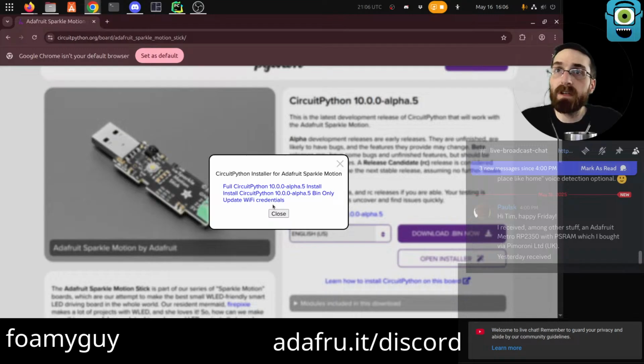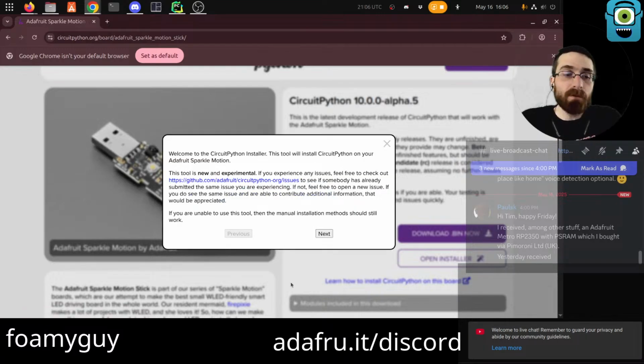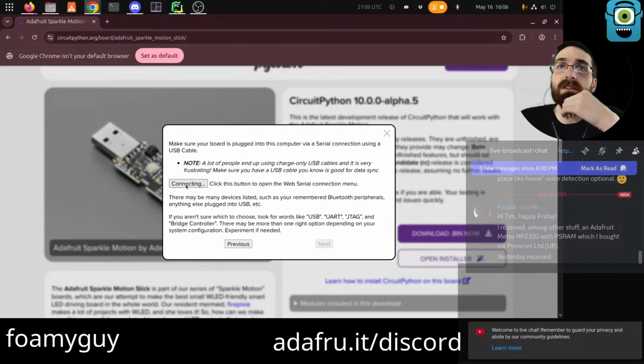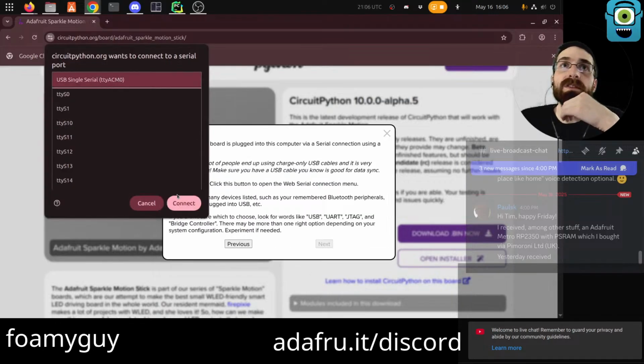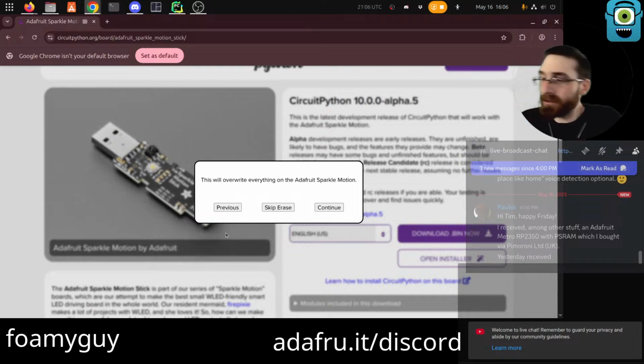Let's see. I think we want full. This tool will do that. It's new and experimental. Okay, connect. So it is currently plugged in and connected. TTY ACM0, I'm assuming, is it. I don't have any other microcontrollers plugged in right now. That's going to override everything. Okay, no problem.